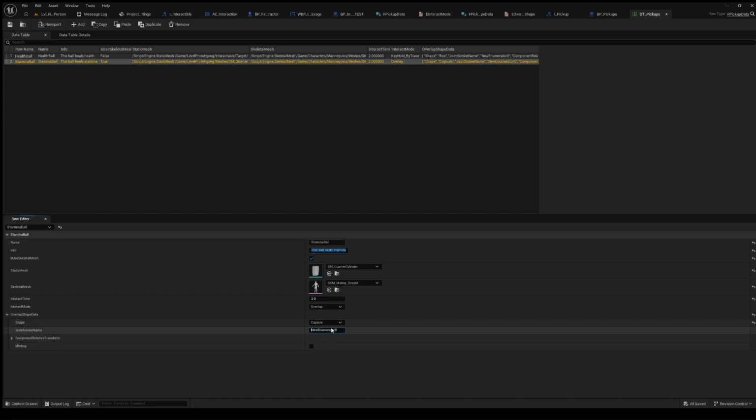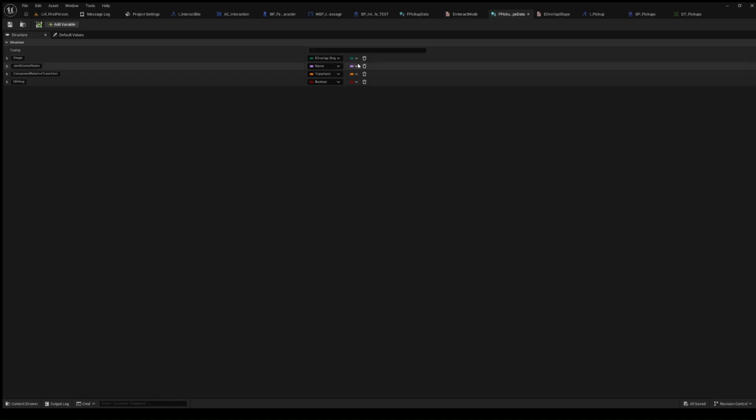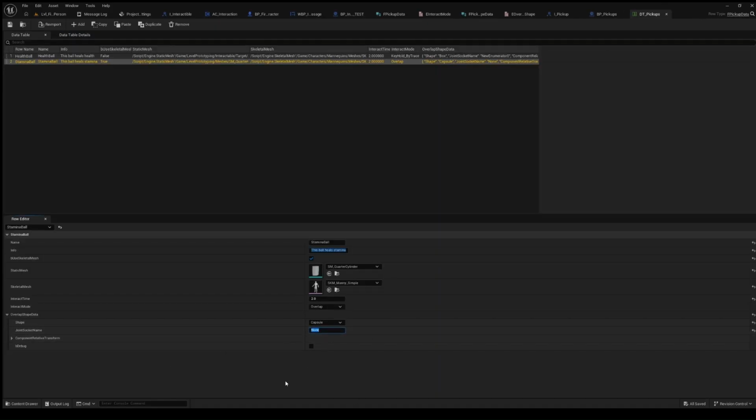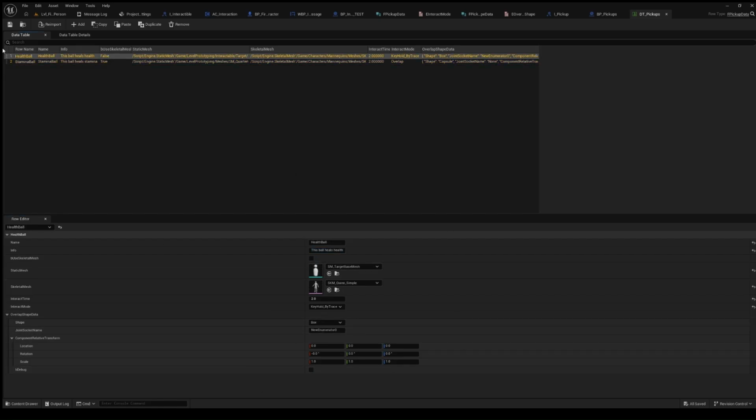Join socket name. I think something's wrong here. It is a name variable. Yes, I don't know why, but I had that weird name here. But yeah, I've set this to none for now. And the scale, the translocation, rotation, the debug, I'll set this to true, of course. Yep. So now we have that.